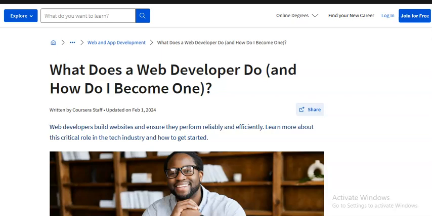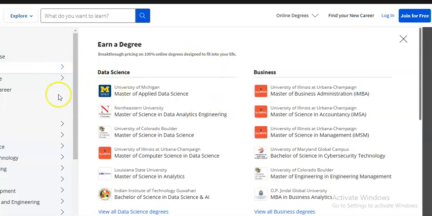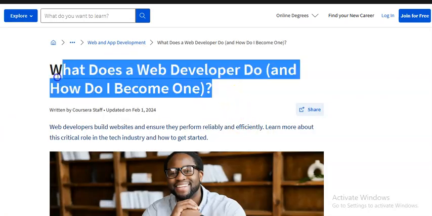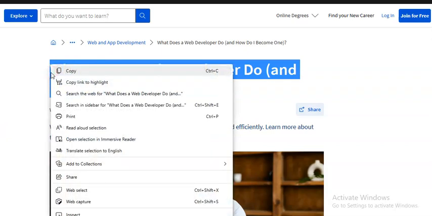Here on this web page, we have something which says, what does a web developer do? And in brackets it also says, and how do I become one? Let's say we want to edit this temporarily. The only thing we need to do is to highlight. We have left click and right click, but in this case we're going to be focusing on right click. At this point, if you scroll down, you're going to see inspect element.